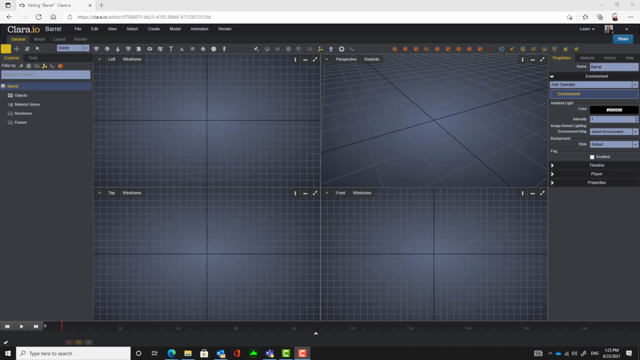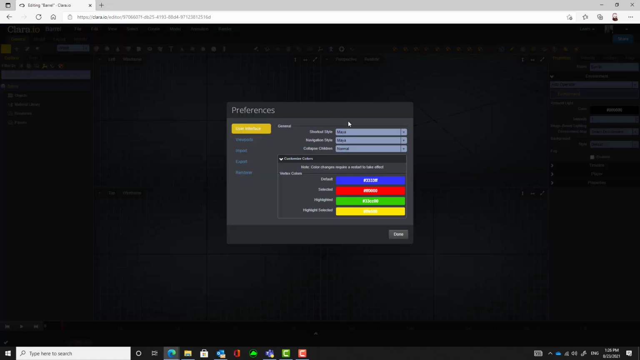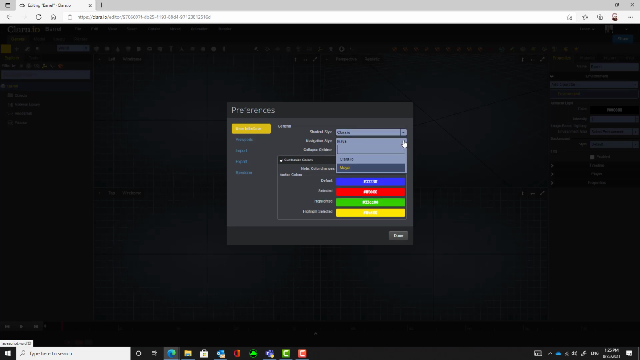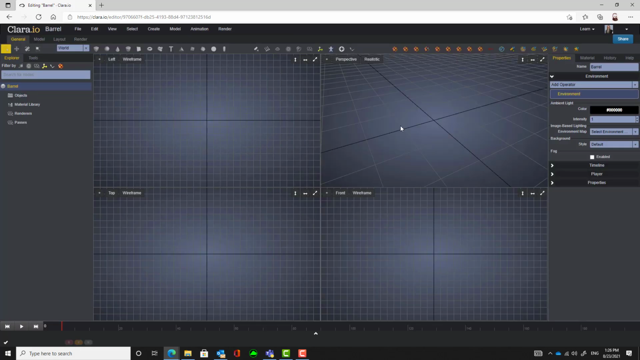Right, we made some changes in a previous video and we set up Clara to mimic Maya. If you haven't reset that, go to the edit menu and preferences and change the shortcut style to Clara.io and the navigation style to Clara.io and click done. And we should have on the top left a wireframe left view. The bottom left is the top wireframe view, bottom right is the front wireframe view, and the top right should be perspective realistic. And we'll see how we go.